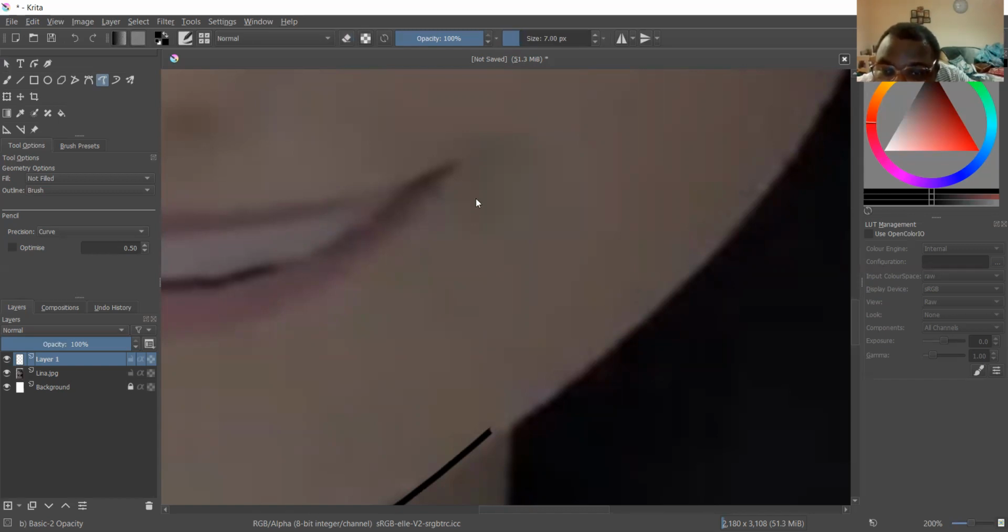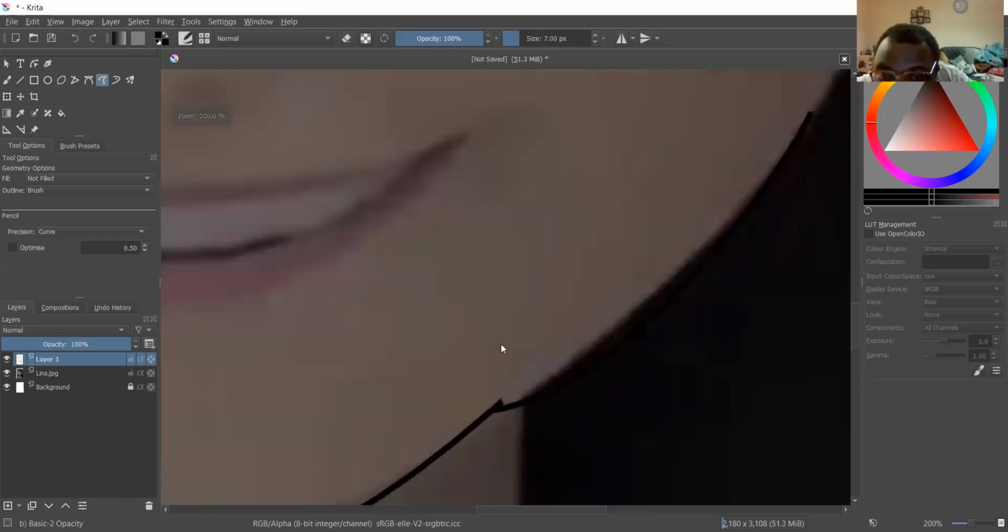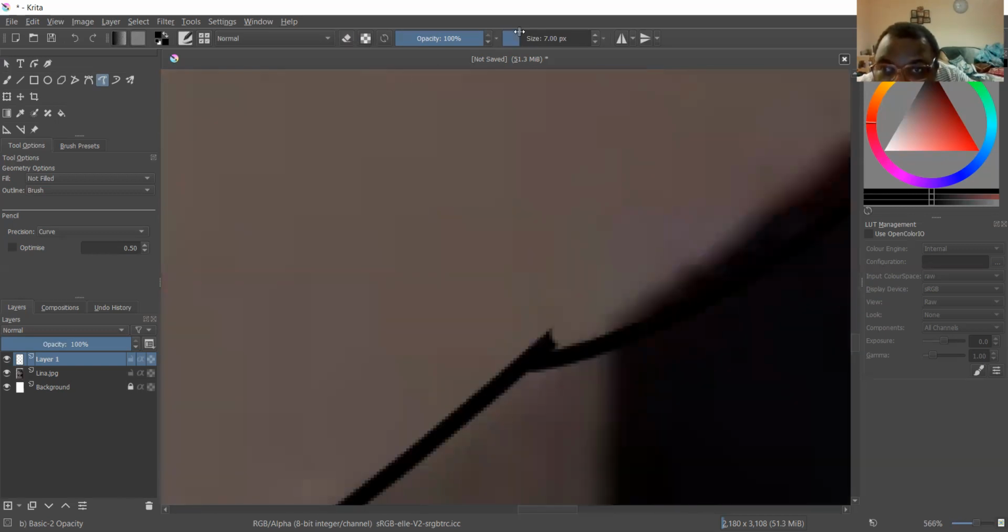There we go. If the lines do not meet up together, you can always use the line tool to make the head and stuff right.